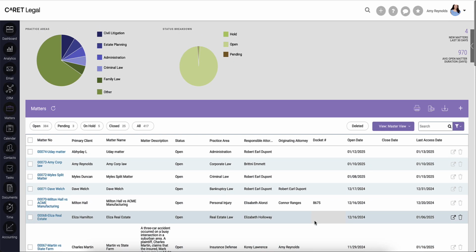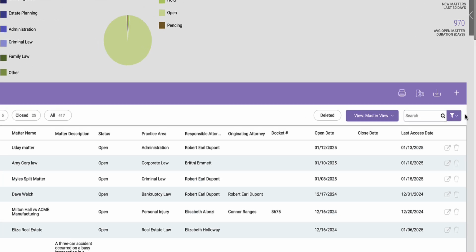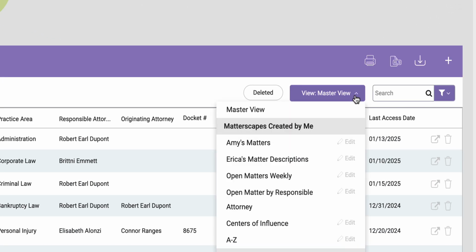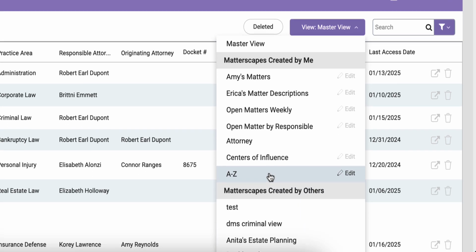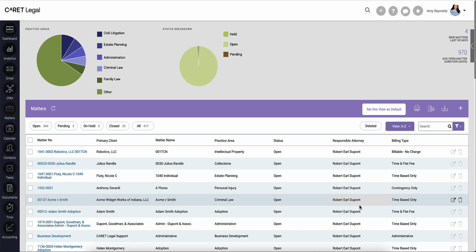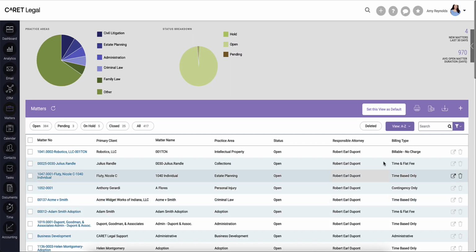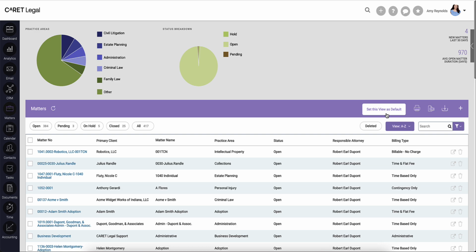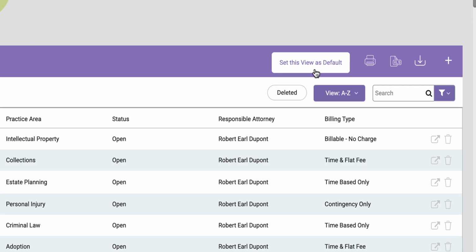Now, in my example, the system, while it did allow me to create that new alphabetic view, is still going to bring me back to the master view, and that is because it is set as our current default. In using the provided dropdown, I'll go ahead and select our new Matterscape labeled A to Z. Because this is not currently my default, I'm now presented in the purple banner with a button stating Set this as a default. Again, when setting the default, this only applies to you as an individual user.